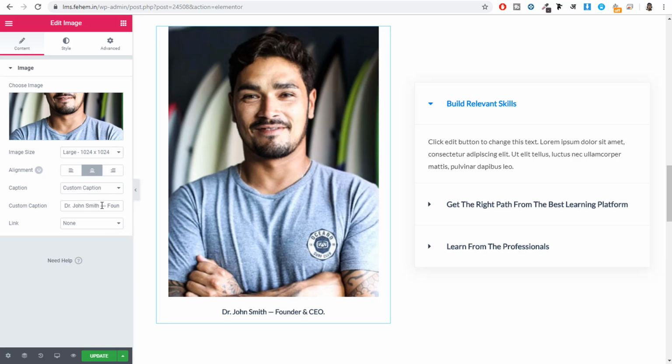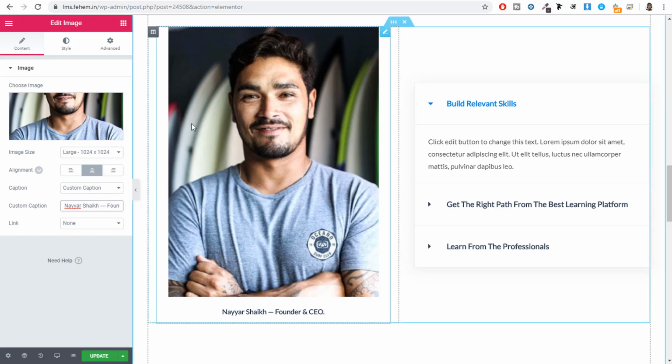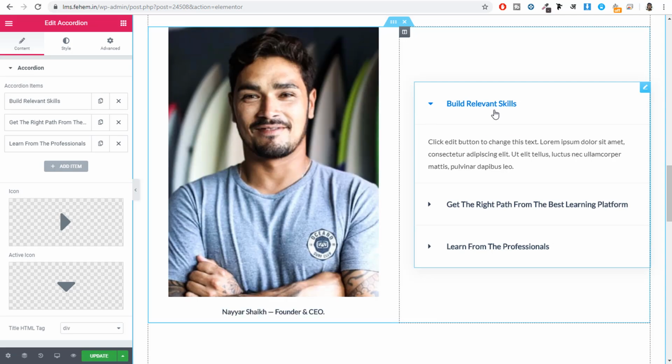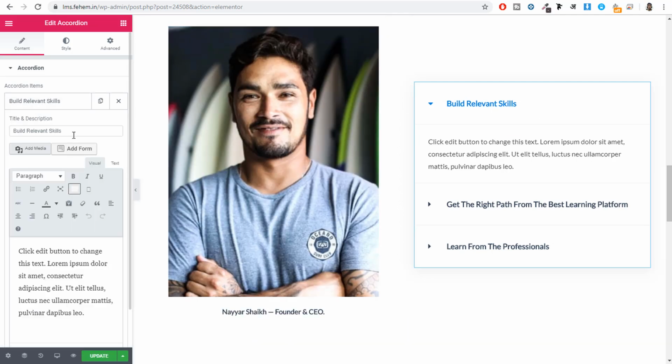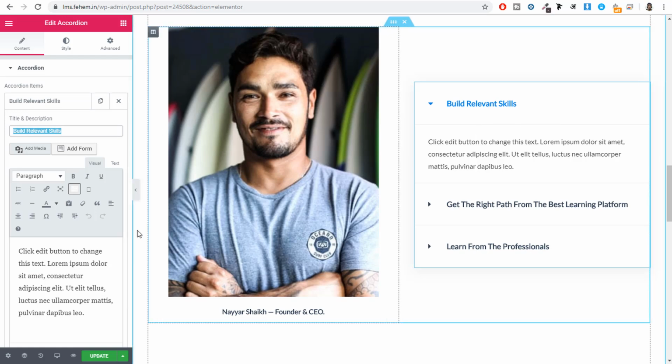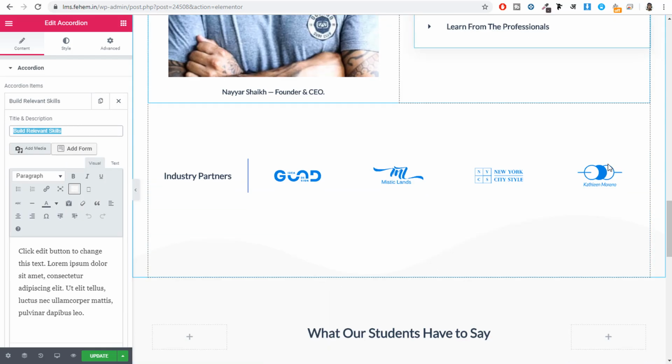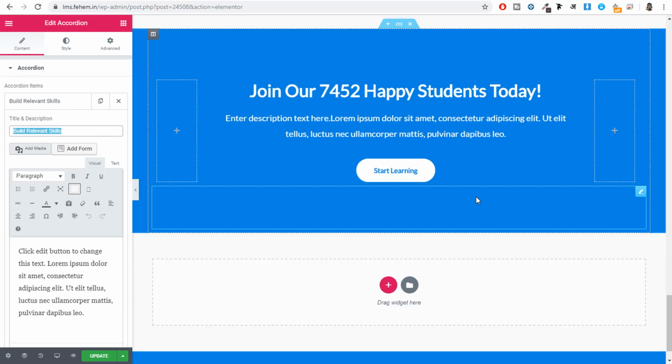And instead of this Dr. John Smith, enter your name or whatever name you want, founder and CEO, you can change that thing as well. If you want to change this, just click on that. So as you can see, it is quite easy to change. You just click on that thing and change the content. Now, as you can see here, instead of build relevant skills, if you want to type something else, you can type that as well. So very easy to do all these changes.